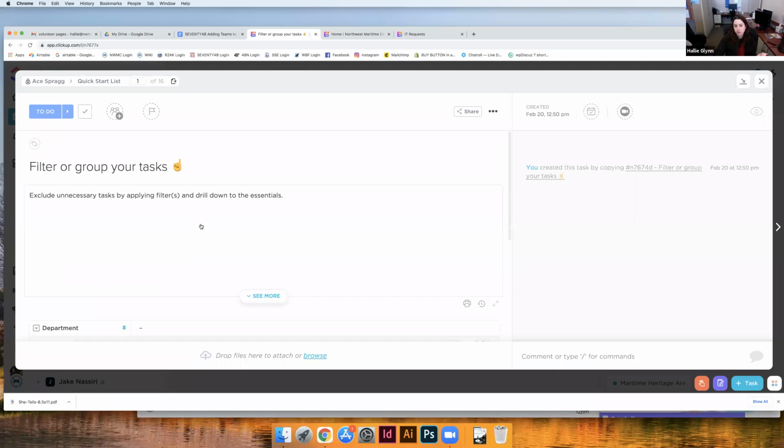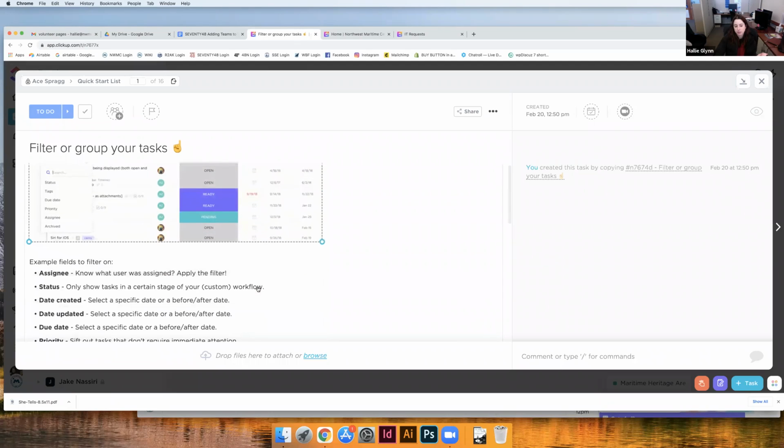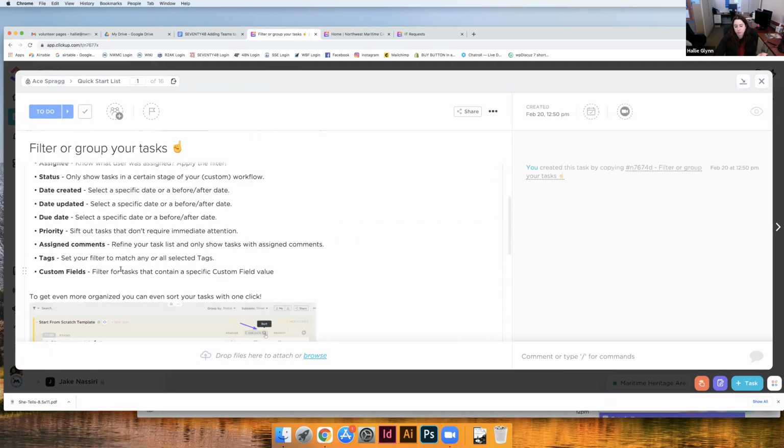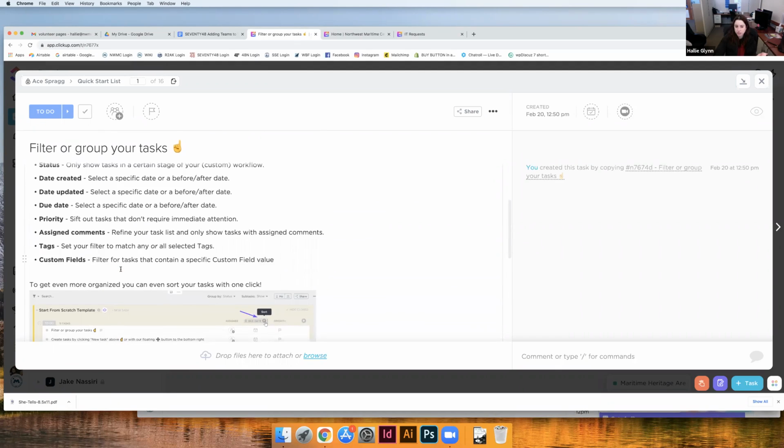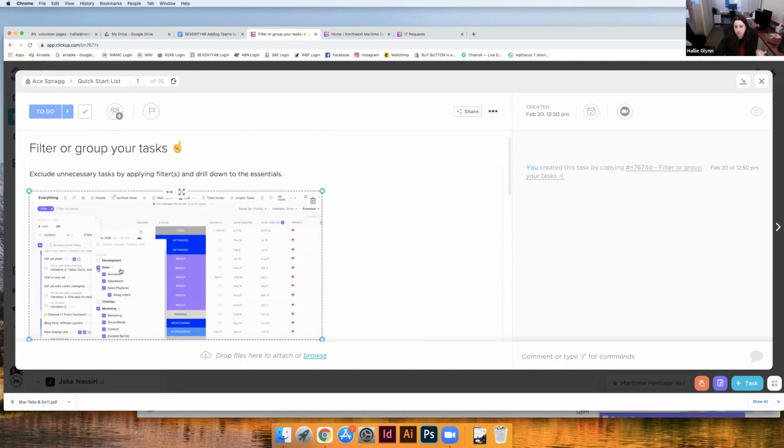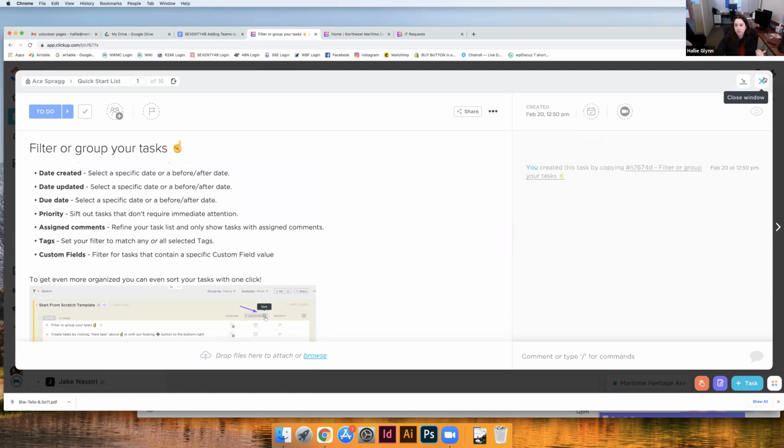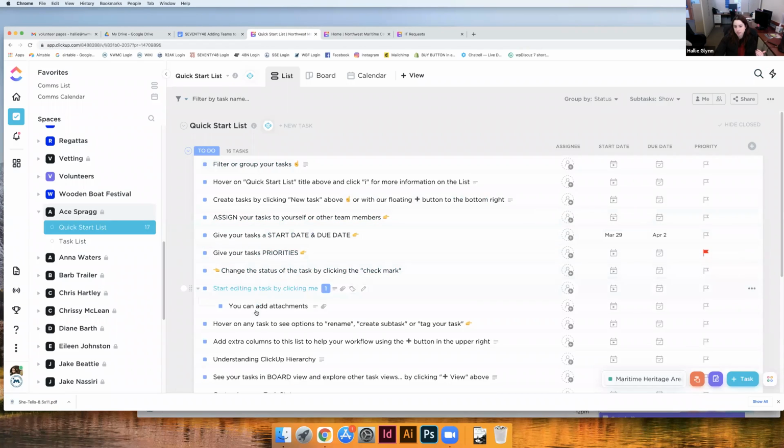If you click on this, you'll see that ClickUp has some documentation about how to do it and what some of the options are. And that's what you'll find in each of these tasks. So that'll be your first day. You're going through, making sure, and checking all these things off.